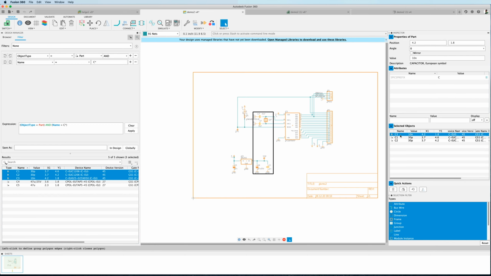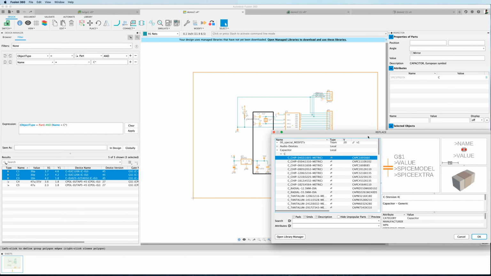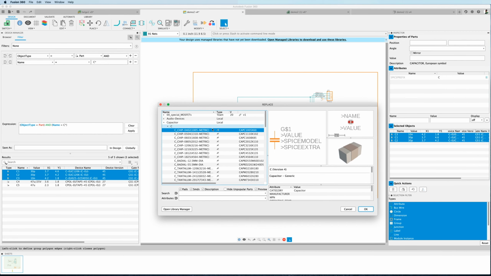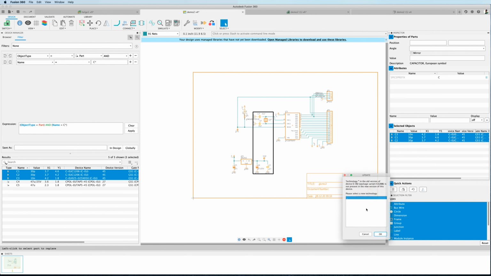And if I simply select them all again, I could go there and you see replace part with different device. Now I click this action, the add dialog pops up. And I would like to use, let's say, 0805 for example. And now simply click OK.